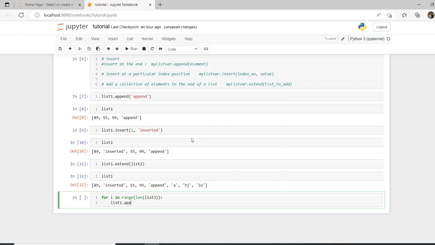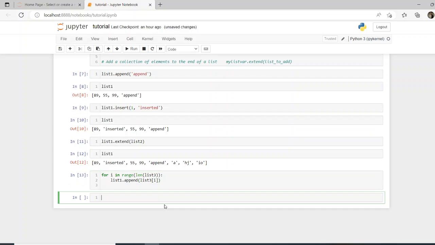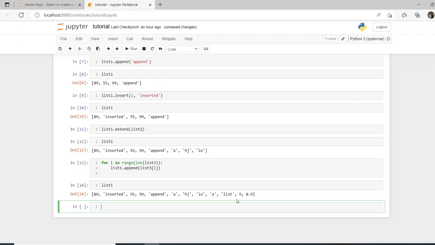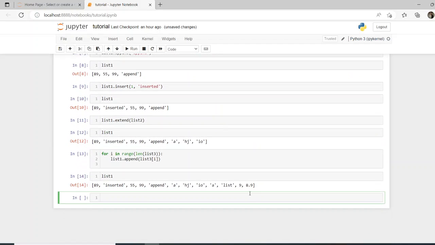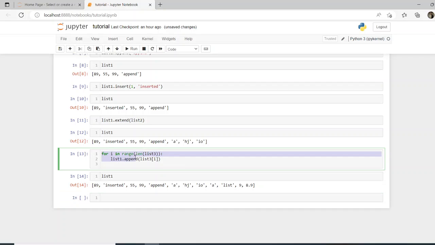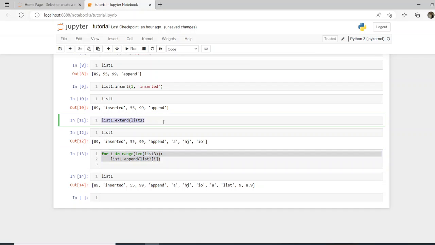list 1 dot append, list 3 i. And now your list 1 looks like this. So this was your list 3, A, list 8 and 8.9. So see these 2 lines of code, and of course list 1 dot append, find the index, whatever. These 2 lines of code are actually replaced by this one line. So that's a very easy thing, right?